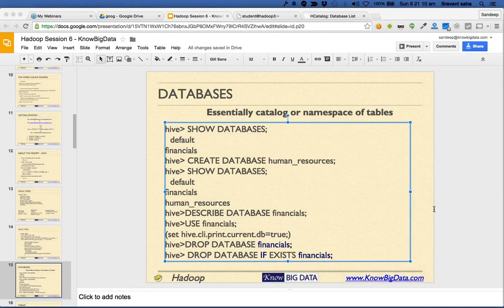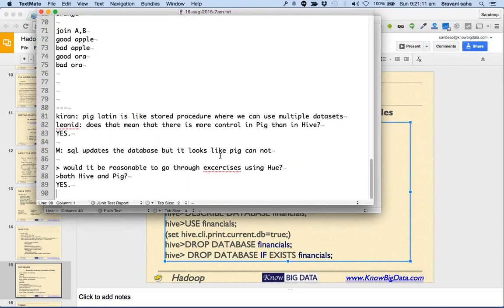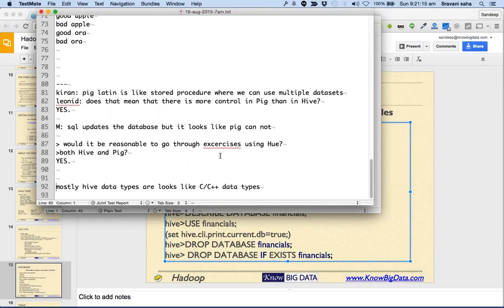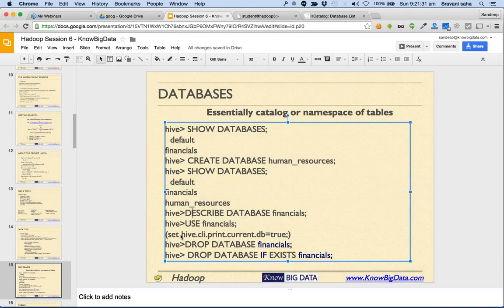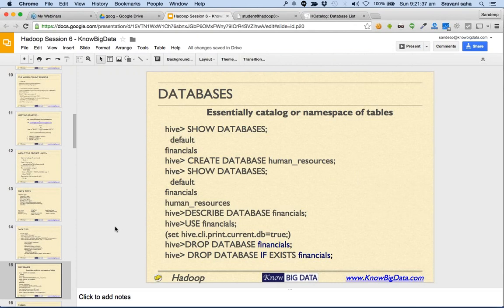So Kiran is saying mostly the Hive data types look like C, C++. Yes, they look like C, C++, but they actually come as a composition of Postgres, Oracle, MySQL and Microsoft SQL. So they have tried to bring it up to a level where it can be a composition of all the data types from different databases.